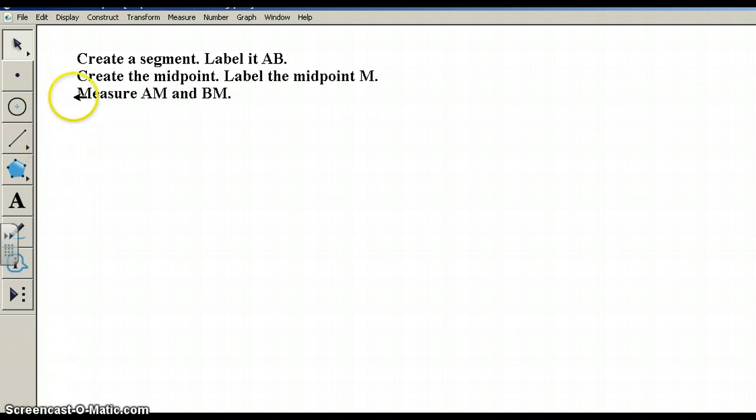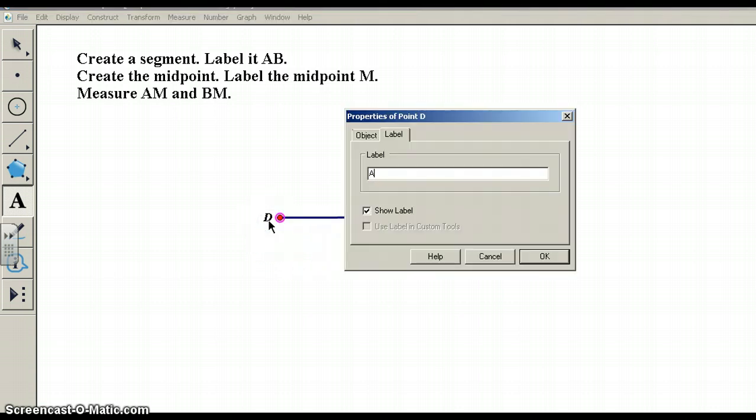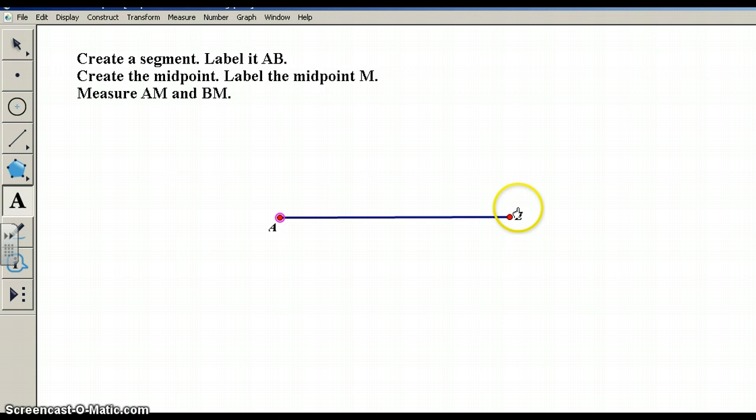I want you to create a segment and label it AB. So I'm going to draw a segment. I'm going to take my text tool and I'm going to label it AB. Yours probably came up AB. Mine, because I was working on it, already has letters. So A here and B here. If you need to change it, you just double click on them.